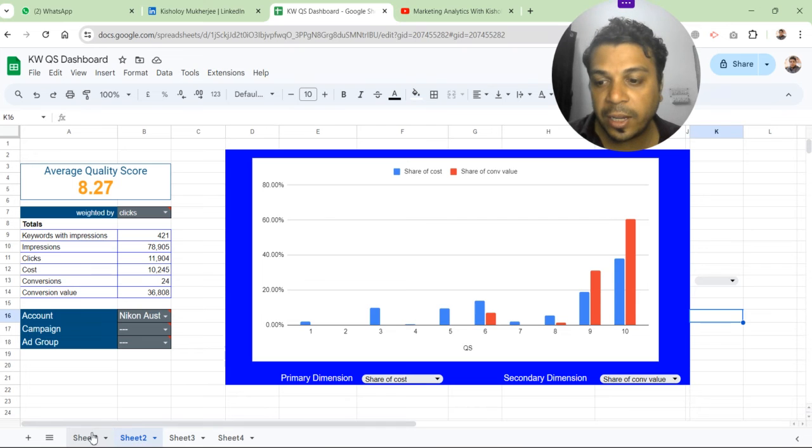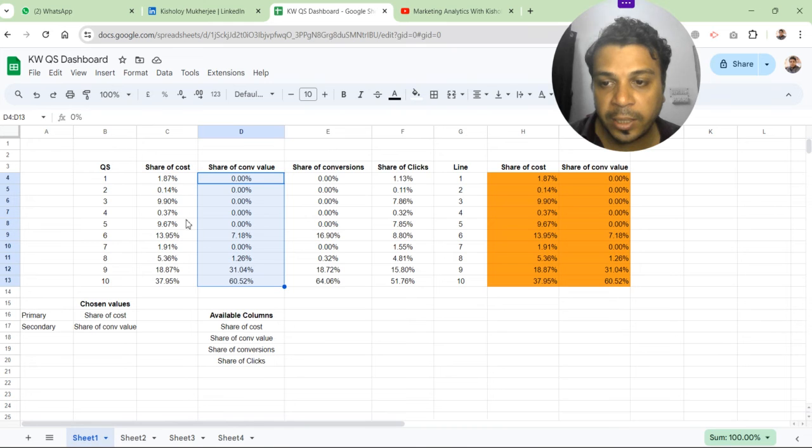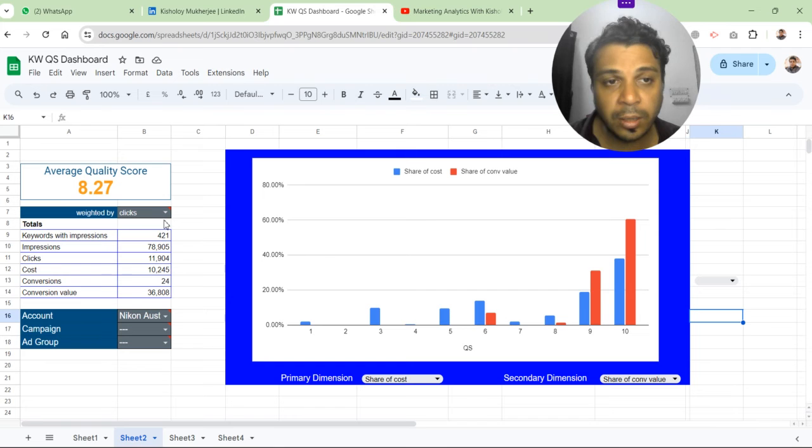Now, if I come to the left-hand side of the thing here, this is, like I said, the average quality score. I already said, this can be calculated easily by taking the average in whatever format that you want. One of the best ways of doing it is by taking the weighted average over clicks, because then you try to understand how many clicks actually occurred with keywords of a certain quality score.